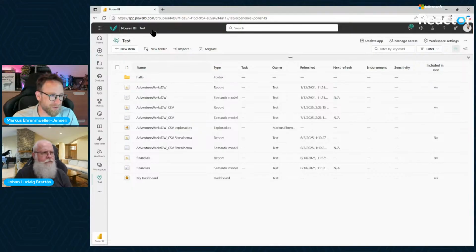To show you actually how you create an app, I have prepared a demo here. So I have this test workspace. It's a different workspace than Johan just created, because I'm in a different tenant, and I have some artifacts there, right? And some people might just be overwhelmed by looking at those different elements of reports and semantic models that have the same name.